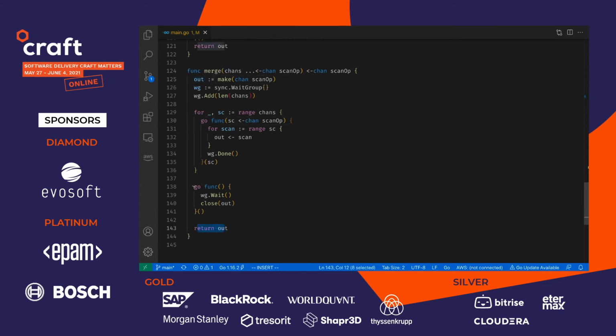We're going to have this wait call that usually accompanies every wait group in a separate goroutine so that we don't block this function here. The sole purpose of this anonymous function is to wait right here until we've consumed all of the content coming from the scan channels, and then close out the outbound channel. Okay, so pretty straightforward.